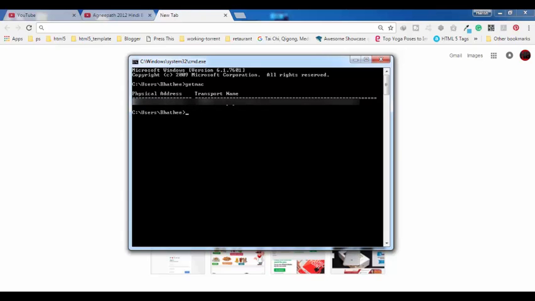You can see here physical address, transport name. Just below physical address you will be able to see the MAC address. So this is the MAC address of my PC.